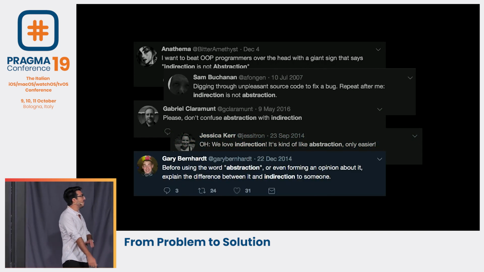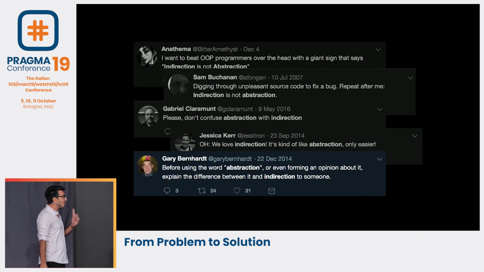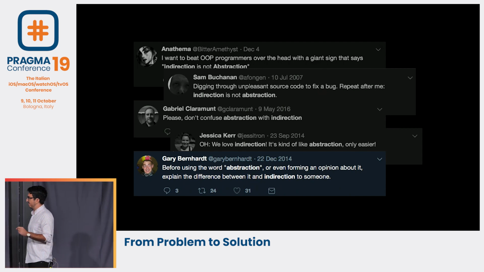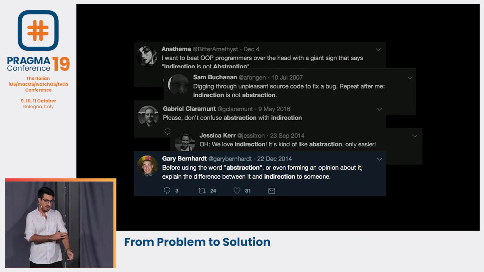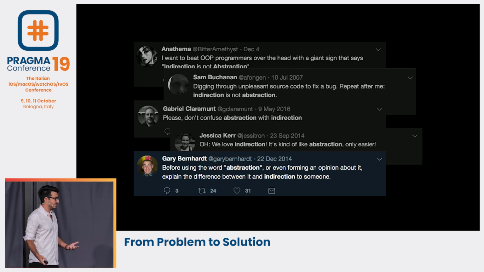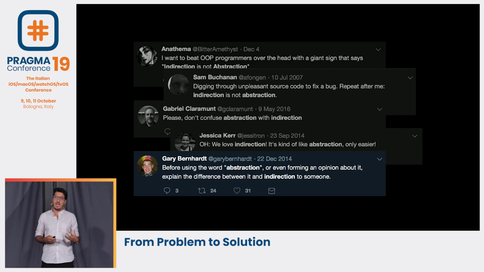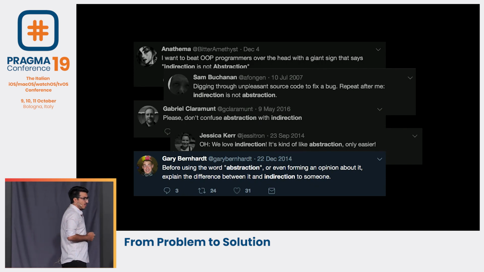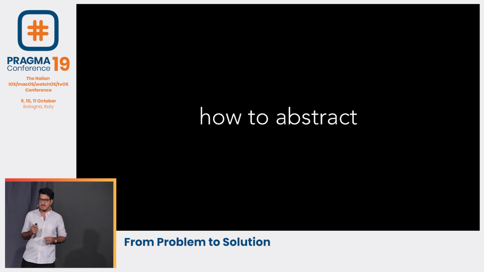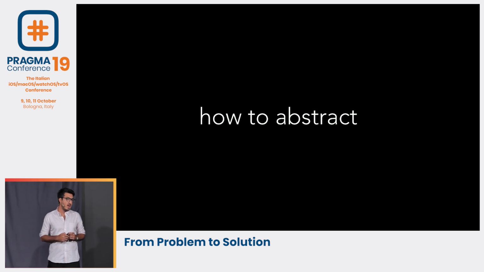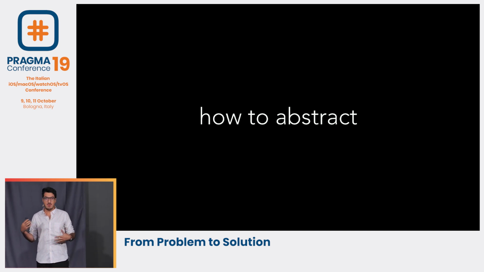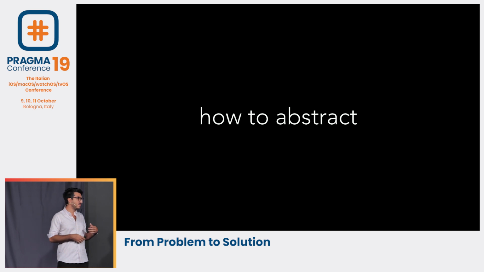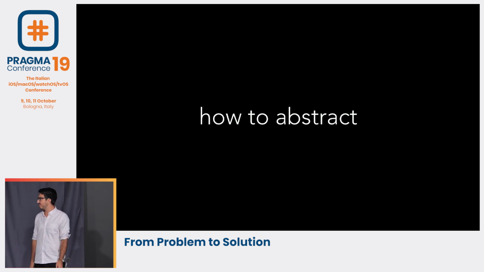And this is my personal favorite. Before using the word abstraction or even forming an opinion about it, explain the difference between it and indirection to someone. So that's kind of what I want to do here. I want to talk about what abstraction is, what it means, how it's different than indirection, and why we choose to do it over these other techniques. So what we're here to learn is how to abstract things. I have a 5-step process that I'm going to walk everybody through that shows you how I think about this stuff.